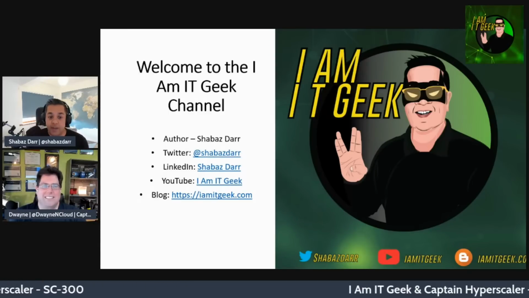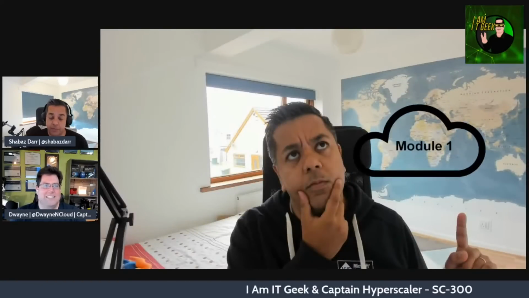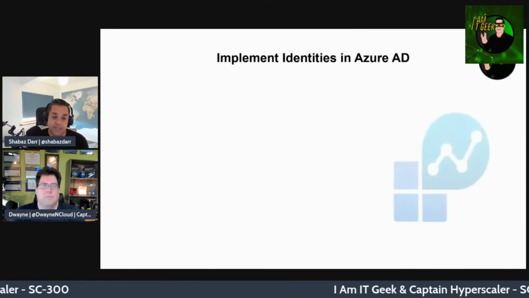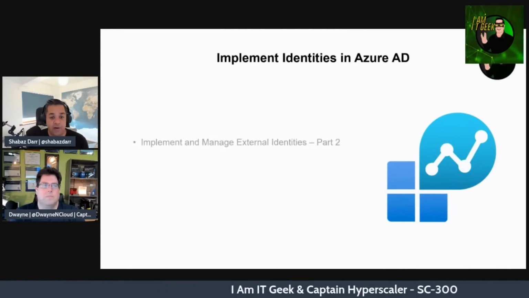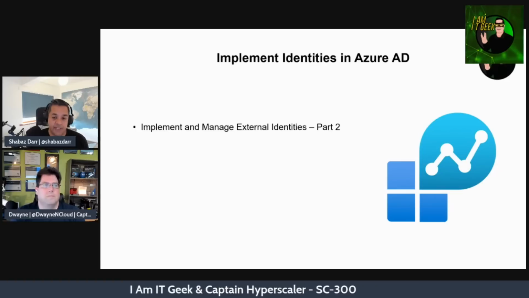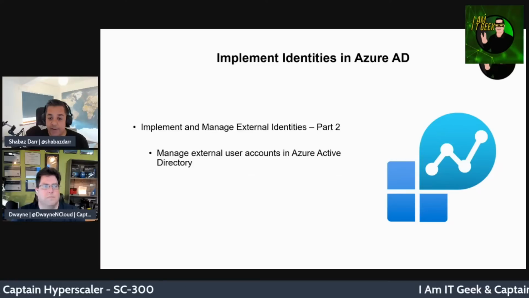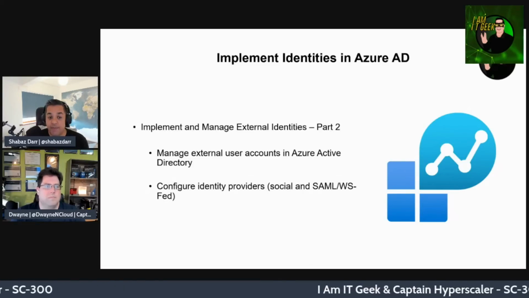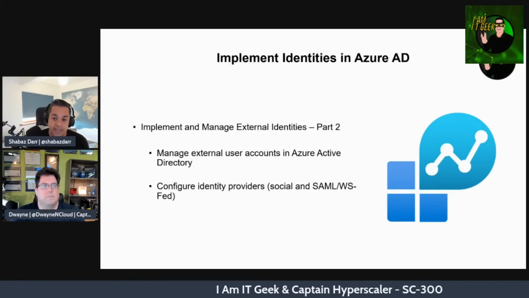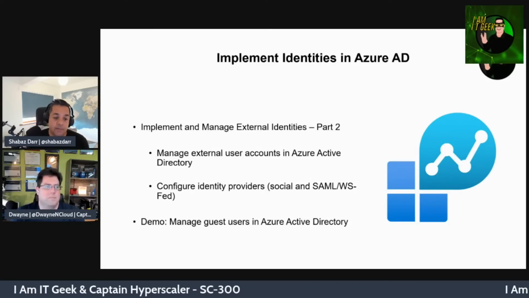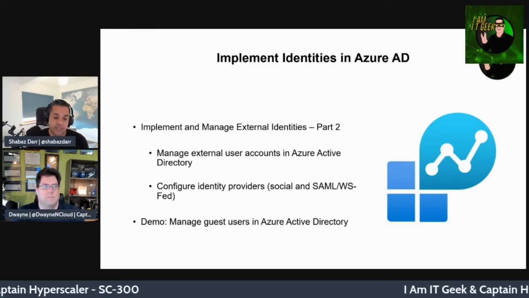So this is module 1 still. This is probably about halfway through the module, which is implementing identities in Azure AD. We are going to cover the following topics here. This is the second part of the external identities, implementing and managing external identities. We're going to look at managing external user accounts in Azure Active Directory. We're also going to look at configuring identity providers, so your socials and SAML and WS-Fed. And then Dwayne will take us through another good demo of managing those guest users in Azure Active Directory.